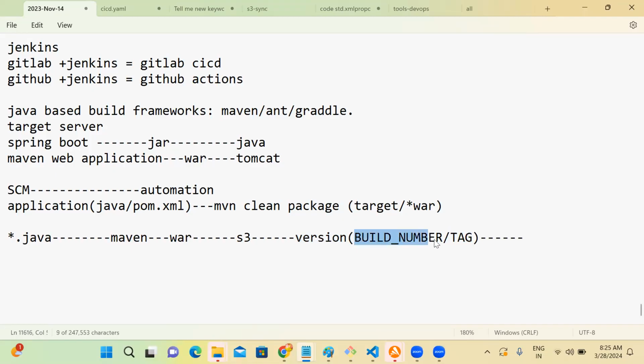Now we are going with the build number. How do you get a tag? There are Git commands. If you do that with Git, you will get a tag variable. The tag variable I will convert into a build number. That we can do. Now, till now this is called CI.